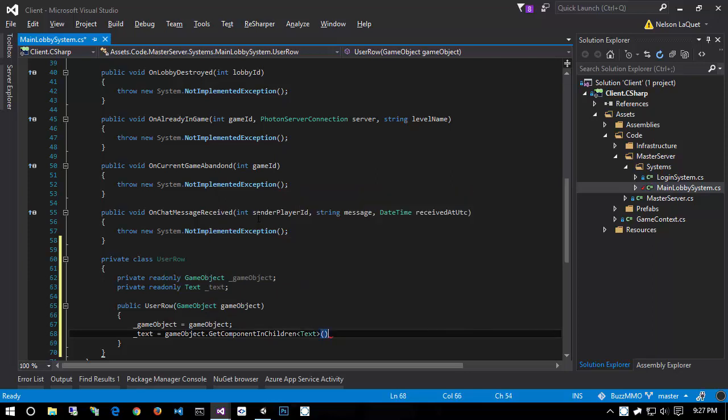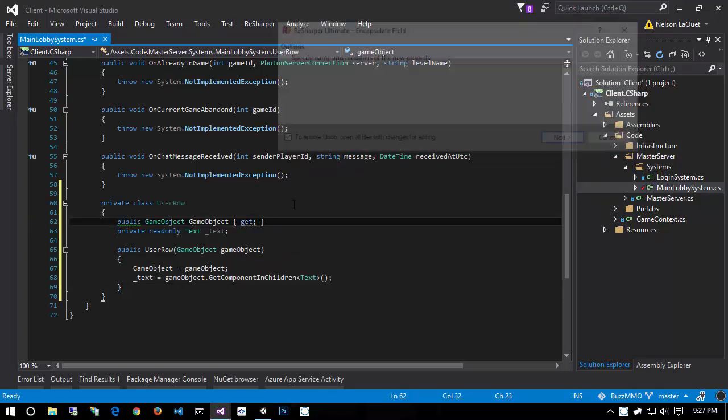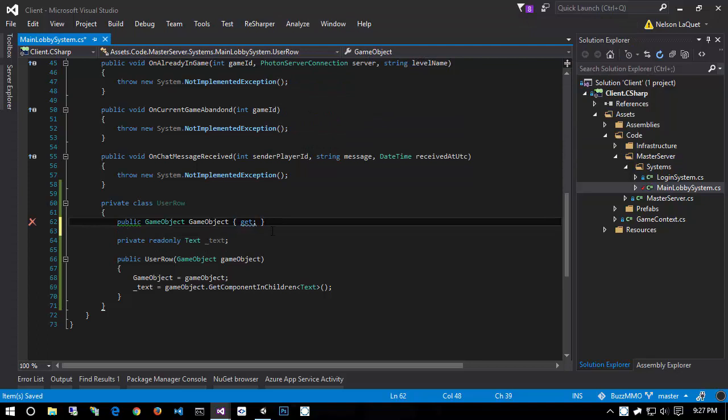So the idea here is that each user row is going to be simply a prefab that we instantiate that has a text component in it. I do want this game object to be encapsulated though, so I'm going to turn that into a field. Now, make sure that when you use ReSharper's refactorings, and in this instance we get some C# 6 syntax, that you convert it into old C# 3 syntax, because the Unity compiler is not going to understand anything above C# 3 syntax.